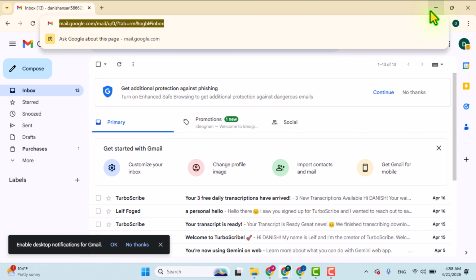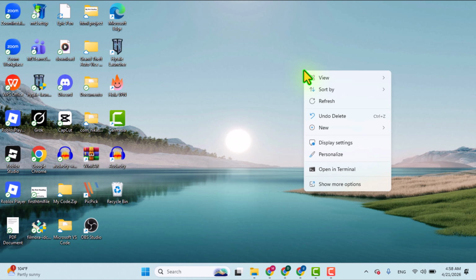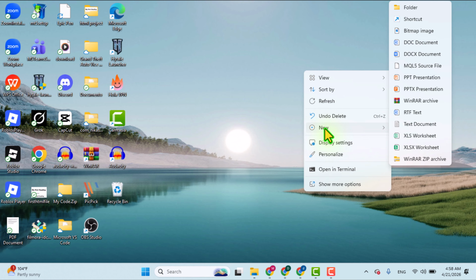Next, go to your desktop screen. Right-click anywhere on the desktop. From the menu, click on New, then select Shortcut.